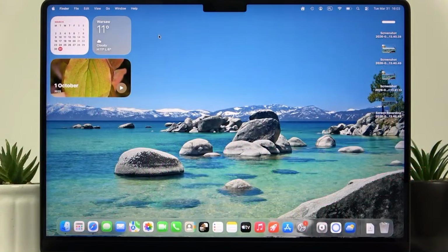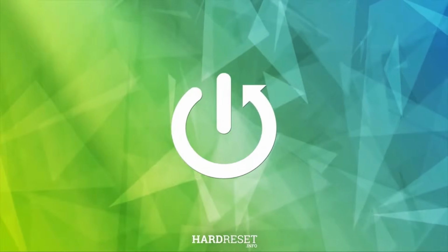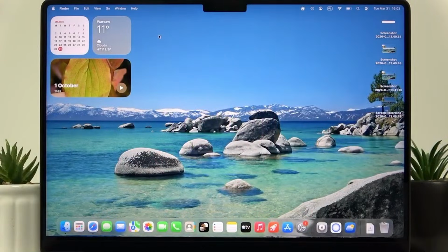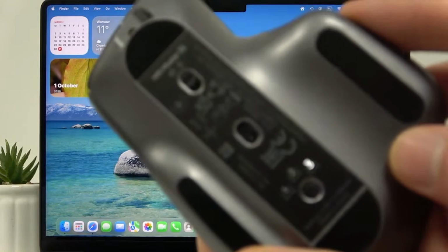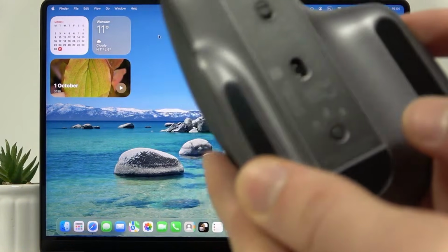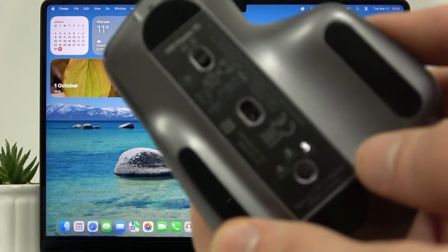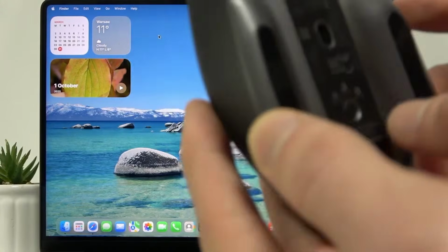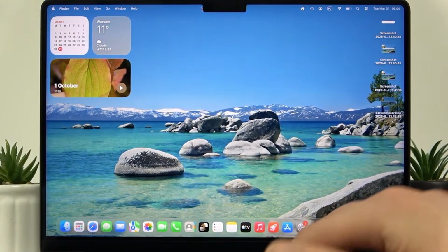Welcome. In this video, I will show you how to connect a Bluetooth mouse to your MacBook Pro M5. So first of all, you're going to have to grab your Bluetooth mouse, make sure that it is enabled, and also make sure that it's in pairing mode. If it has several modes, then select the device you want to use it with, then hold down the pairing button for a couple of seconds until your mouse starts flashing rapidly.